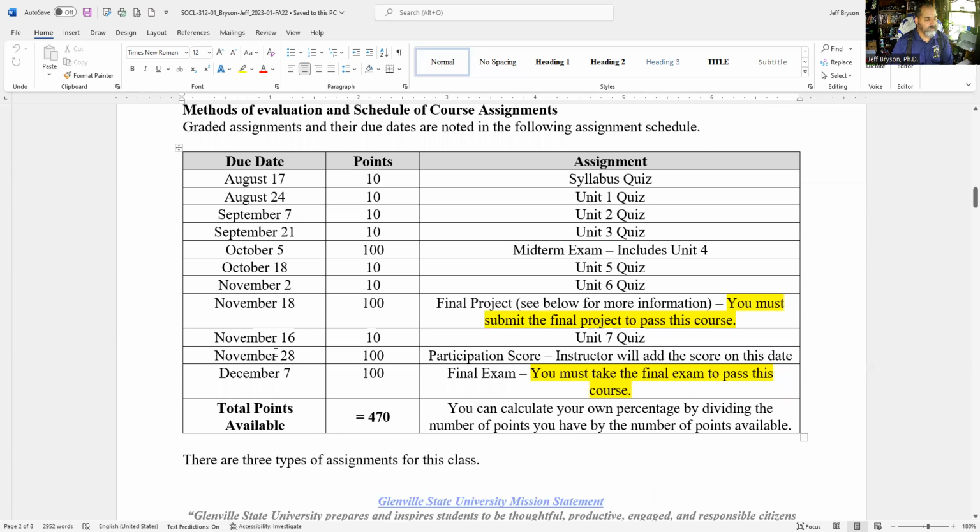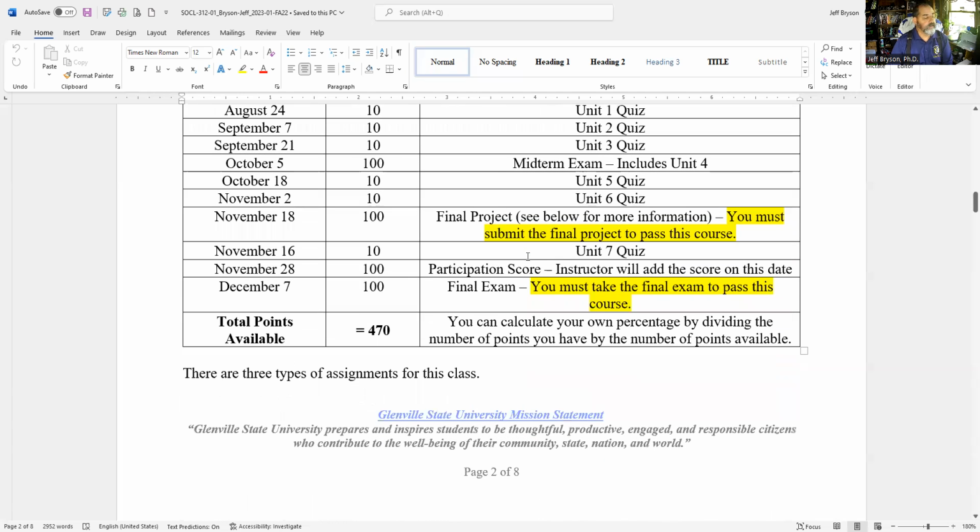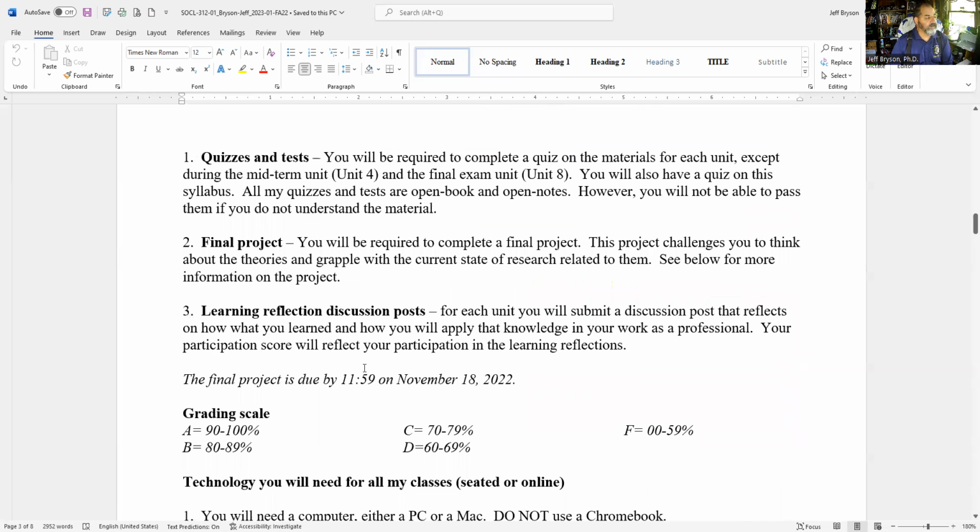Next, the methods of evaluation. So we've got the due dates, how many points each thing is worth, and a brief name or description of the particular graded assignment. You can see the dates here. They are present, so just take note of that. So there are 3 types of assignments in the class. There are quizzes and tests. Quizzes are worth 10. Tests are worth 100. There are no quizzes in units 4 or 8 because there are 2 tests in those units.